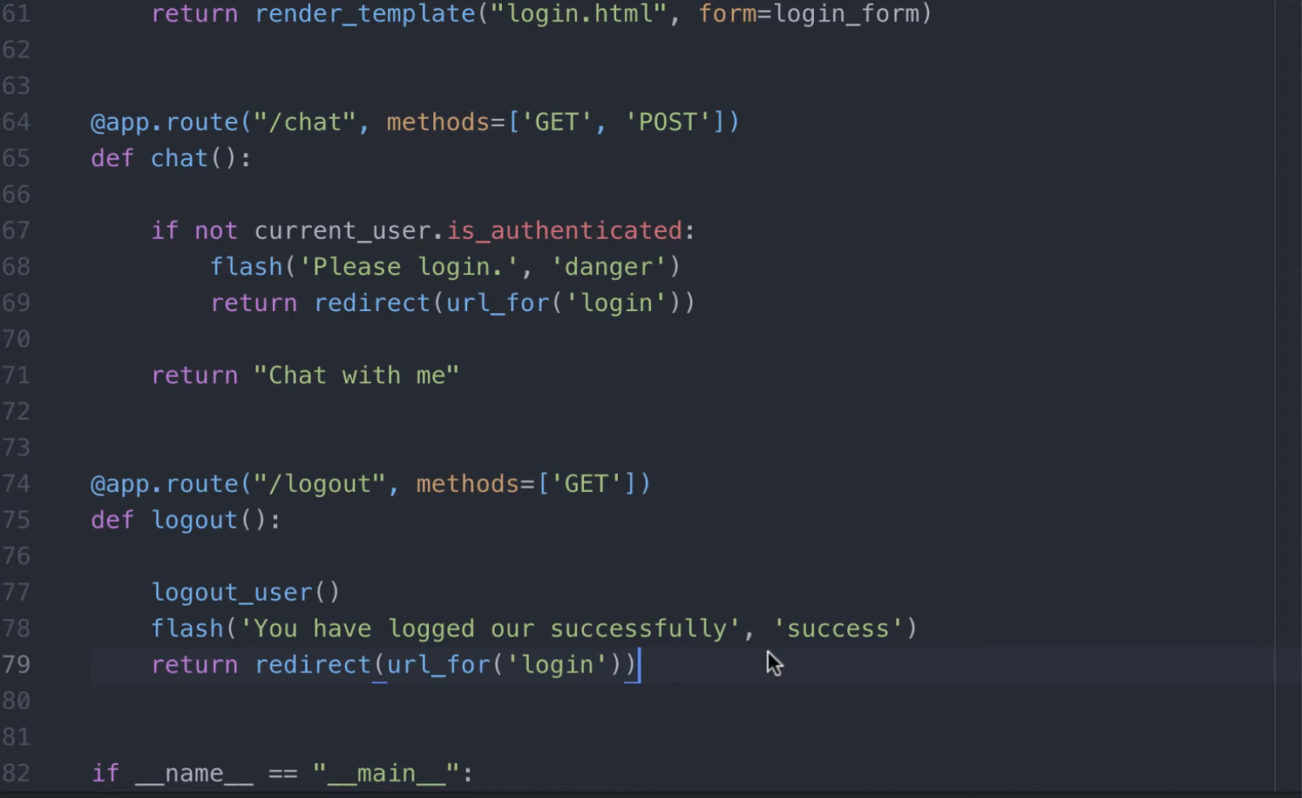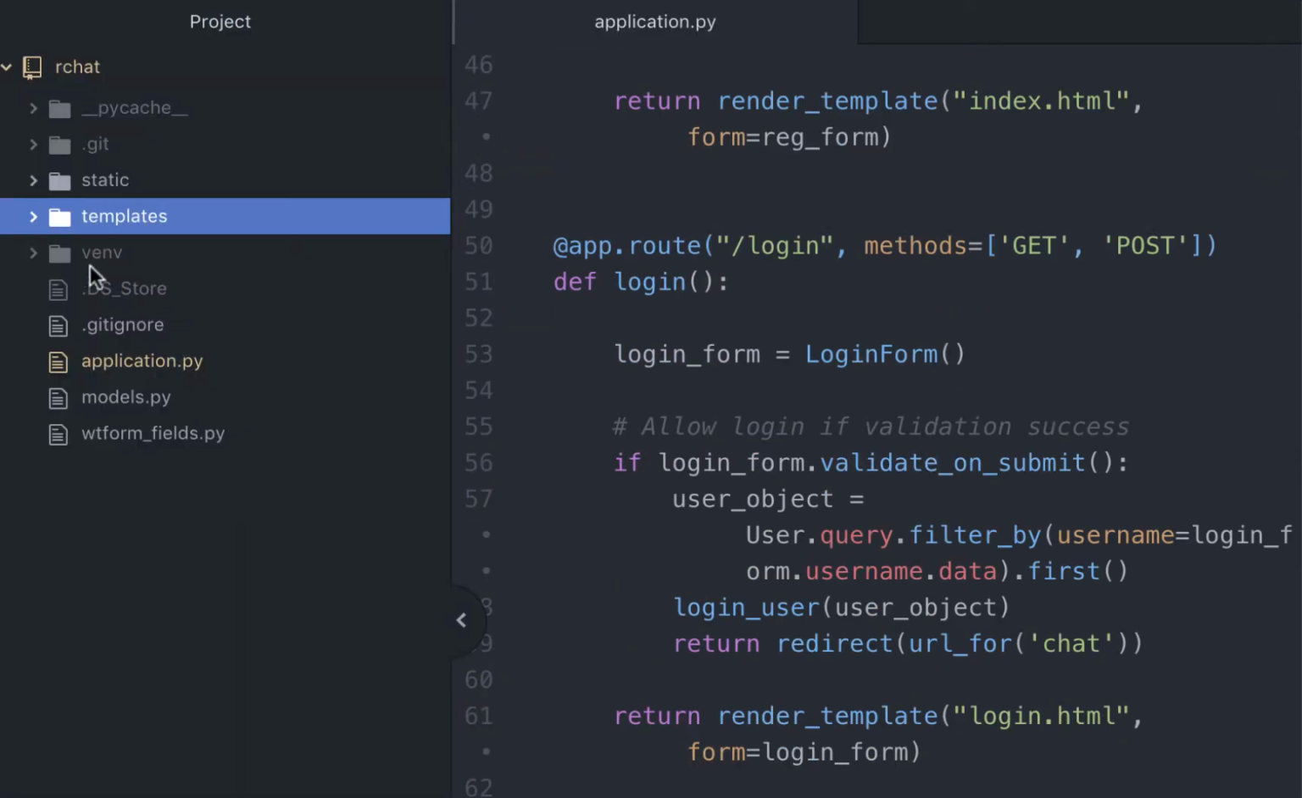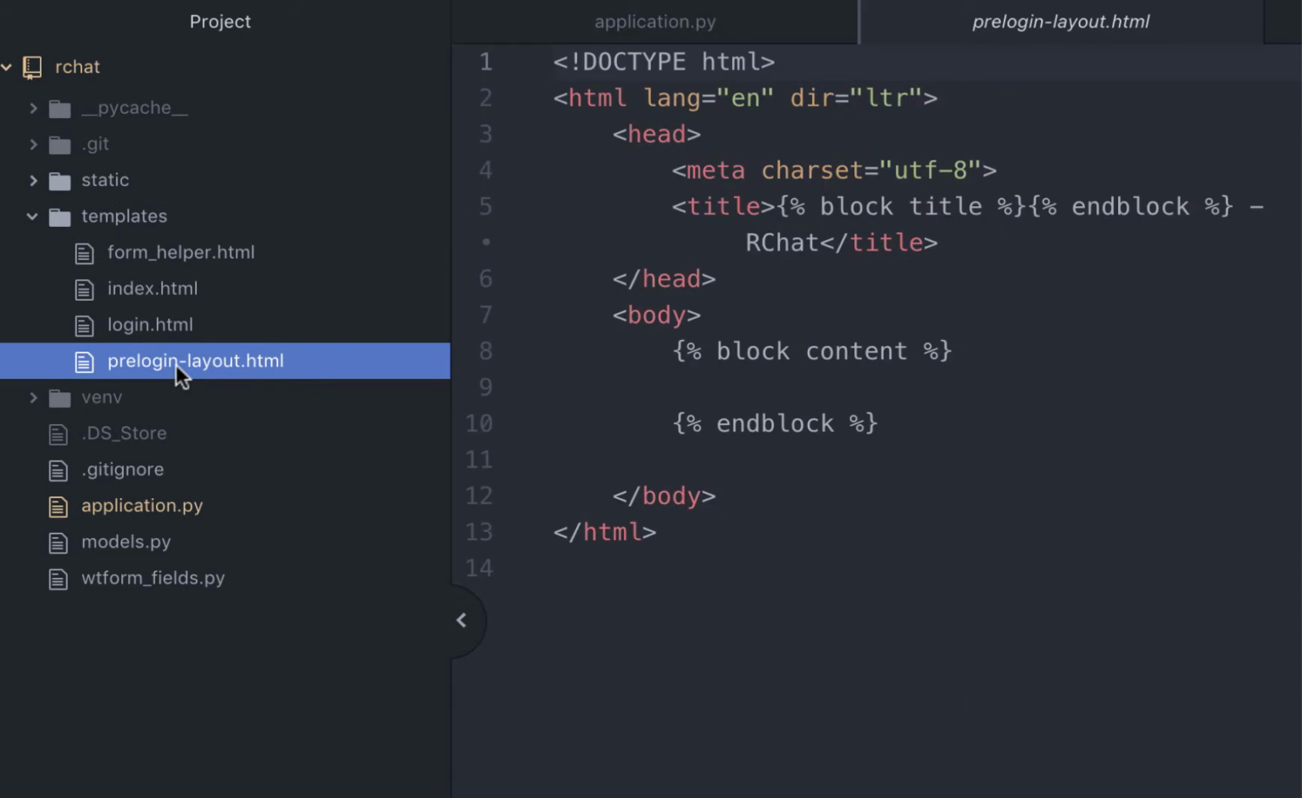To see the messages in action, we need to add them to the HTML template. All the HTML files are stored inside the folder called templates. Rather than write the code to display the message separately for the registration page, login page, chat page, etc., let's just add it to the layout template directly. This was the pre-login layout page.